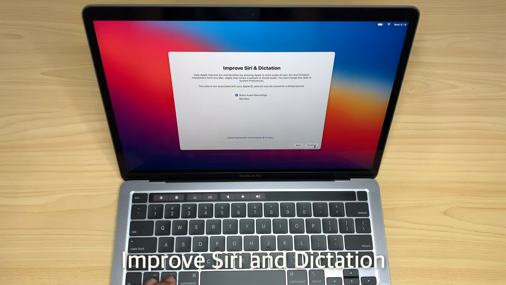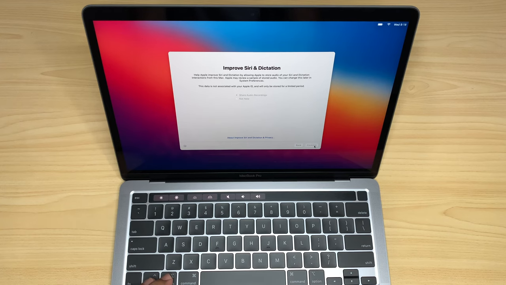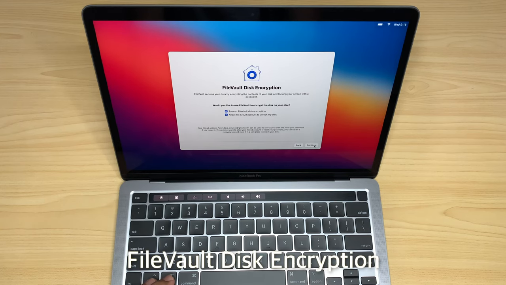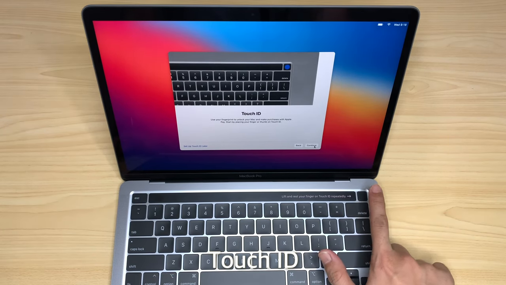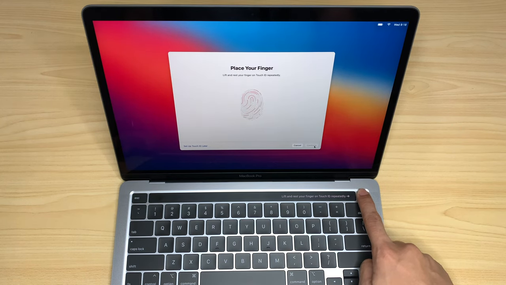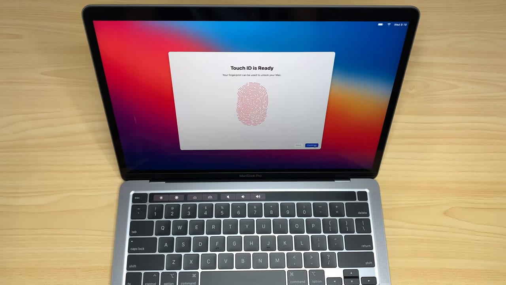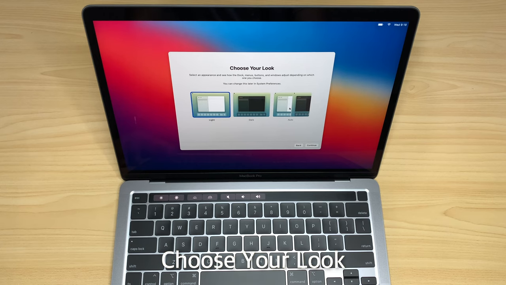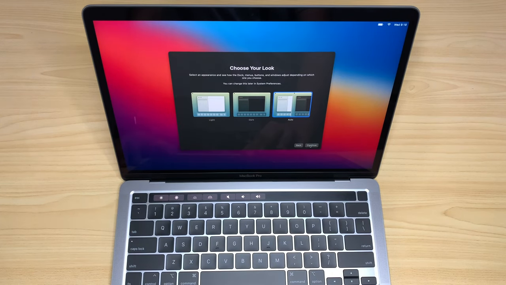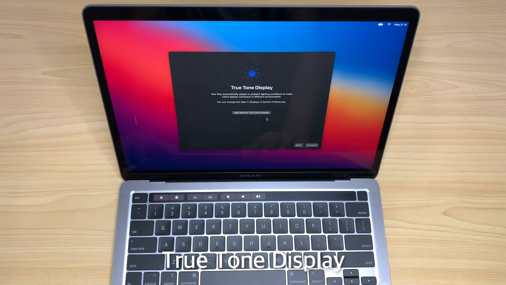For improved Siri and dictation, share audio recordings. Turn on FileVault disk encryption and allow my iCloud account to unlock my disk. Then sa Touch ID, just set it up using your desired fingerprint. For the loop, I'll choose Auto. Then for True-Tone Display, continue lang.